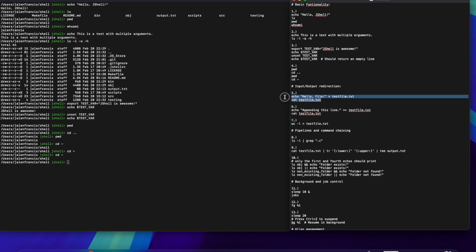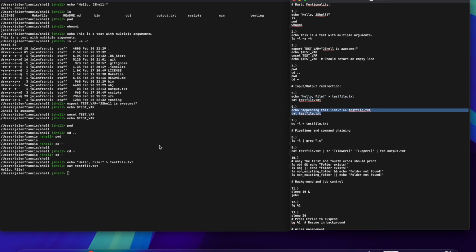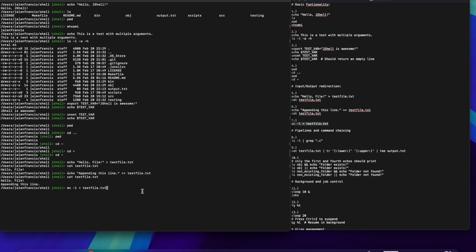Okay, now we're going to test some redirection. So we echoed hello file into a file called test file and ran cat on it and got exactly what we think. And then we can append the file, run it, and as you can see, appending this line at the end. And if we run the line count and take the test file as input, we get 2, exactly as expected. Okay, and then now we can run a pipeline.